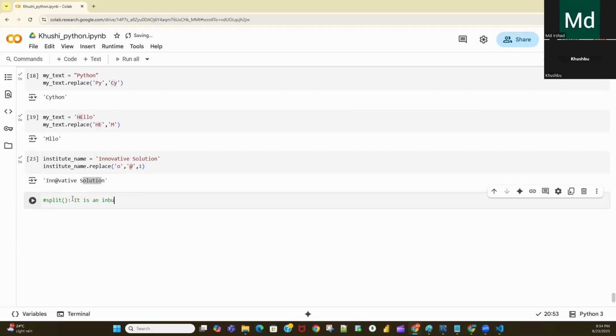It is an inbuilt function of a string which breaks or splits the given string into a list based on a given separator. Based on the given separator. What does it mean? Sometimes you will get the data something like this.